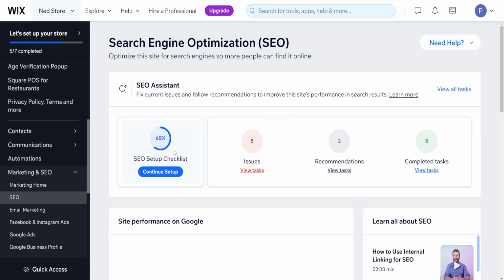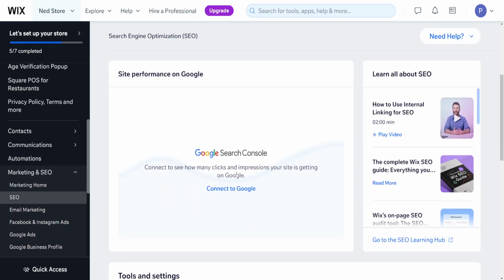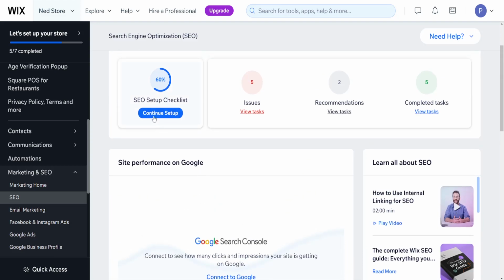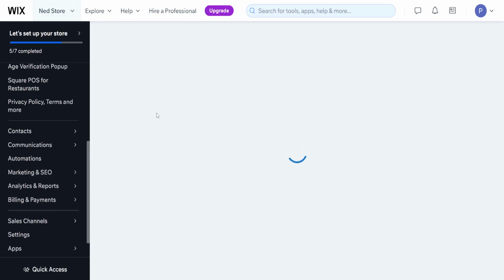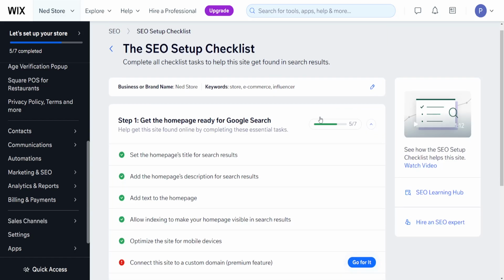Now from here, you will see a checklist of things you need to do to actually index your Wix website on Google and Google Search Console here. So first I'm gonna go here to continue setup, and I'll show you the different steps and what they look like. So it's going to look like this.